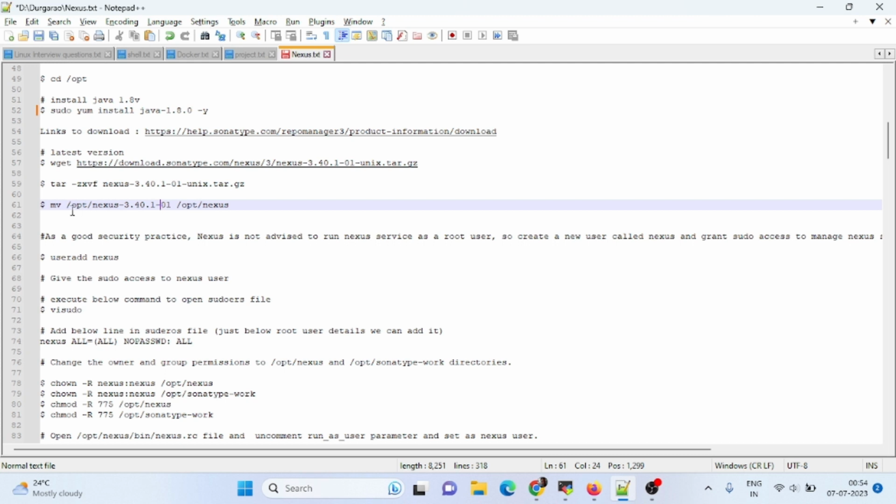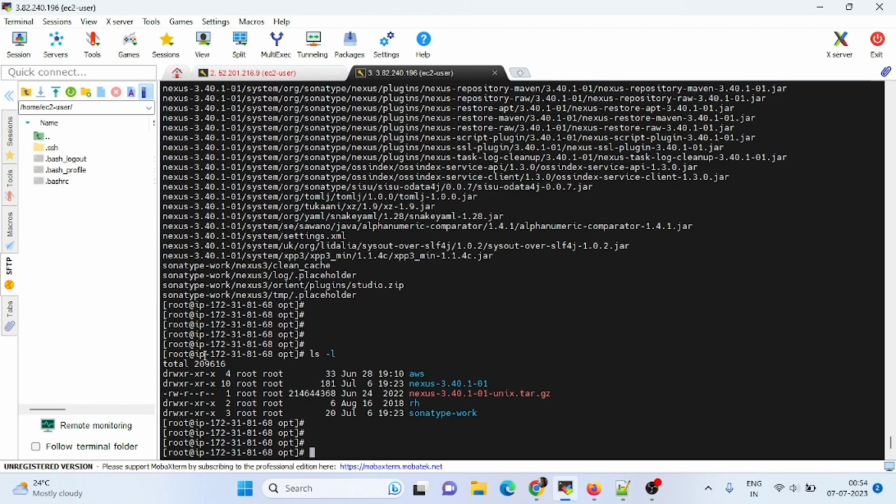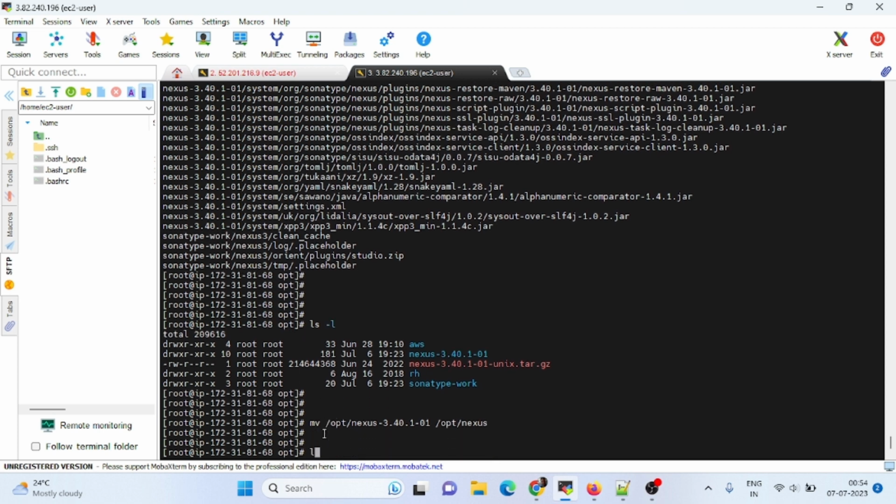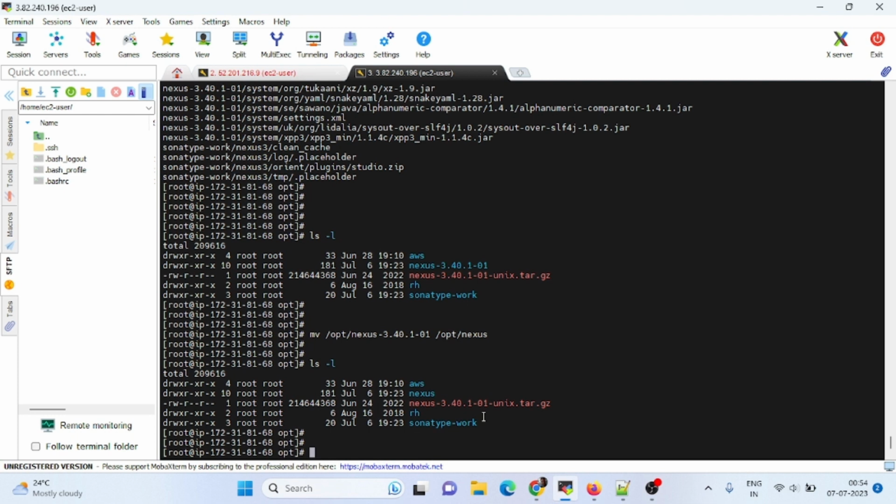Now what we are doing here is changing the file name of Nexus. This is a big file name, and we are changing this file name to Nexus. That means we are renaming it with the mv command, mv to /opt/nexus. Right now we renamed it. See, ls -l. Now it got renamed to Nexus. Earlier it was like this, and now after rename the file name is nexus.